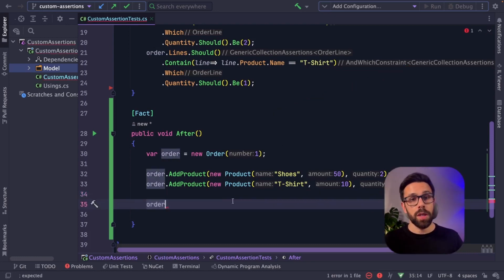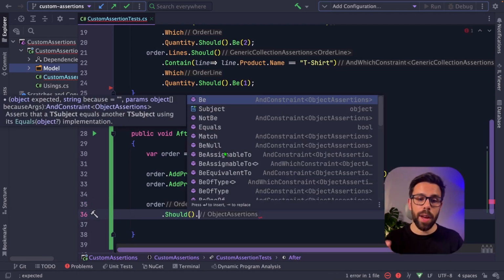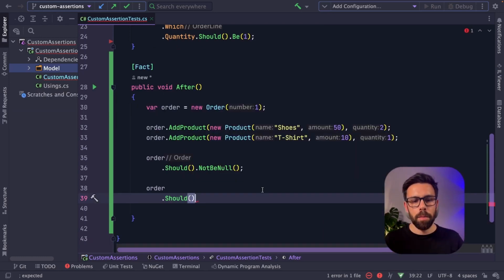And now we want to start writing our assertion. So using Fluent Assertions, you usually go into the object, the result that you want to assert, and we'll call the method .should. If we do that, you can see that I already have here some assertions that I can add on top of my test. For example, I can check if it's not null. But I want something more.